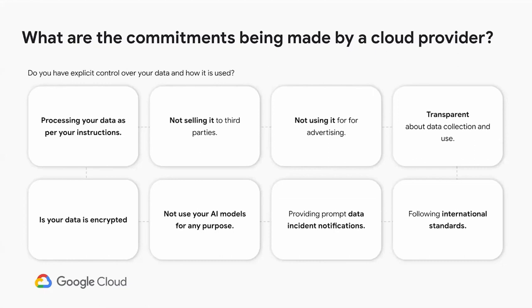So questions such as, is your cloud provider processing data as per your requirement? Are you sure that this data is not being sold to third parties? Could this data be used for advertising? Is it being used for advertising? Is the cloud provider transparent about what data it collects and how they use it? Is your data encrypted at rest and in transit by default? Do you get notifications when there is a data incident? And really, in general, is your cloud provider following globally accepted standards? These are key questions to answer before picking the right cloud provider for yourself.